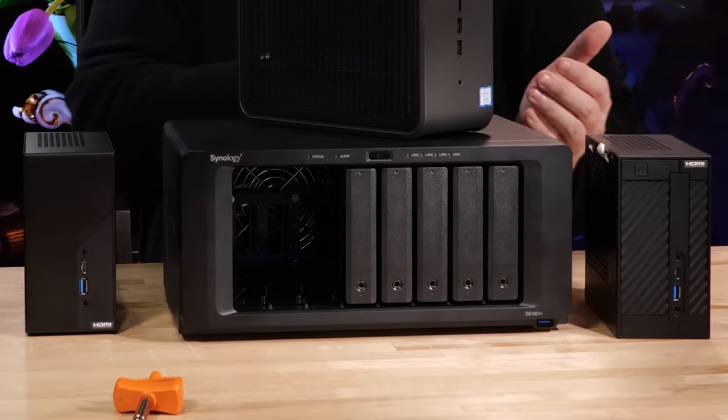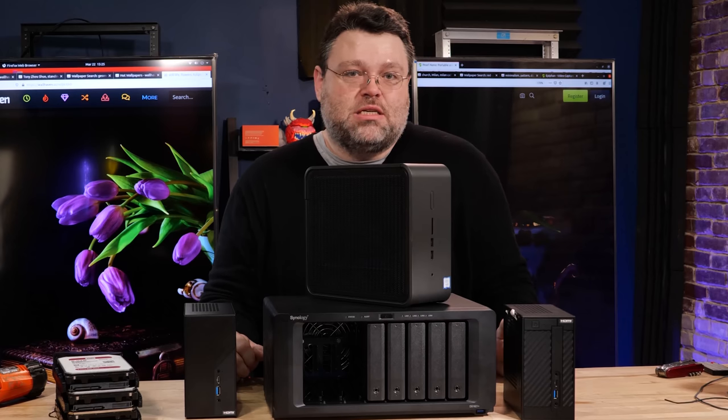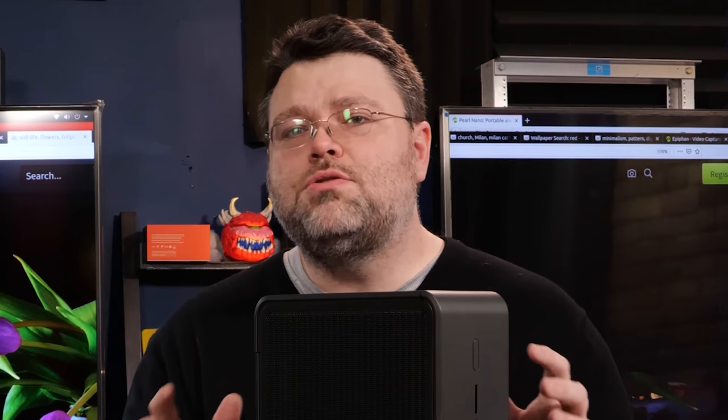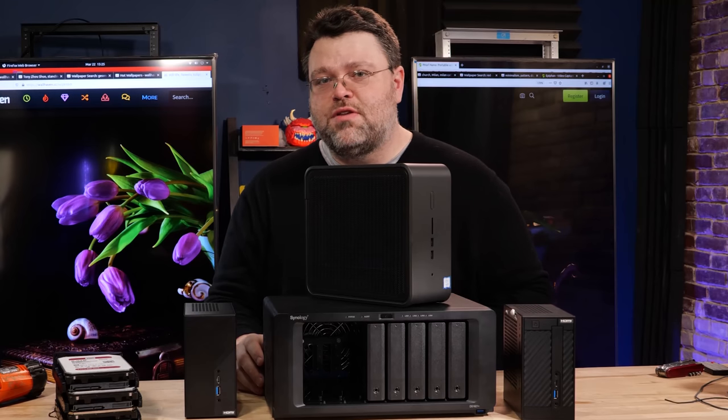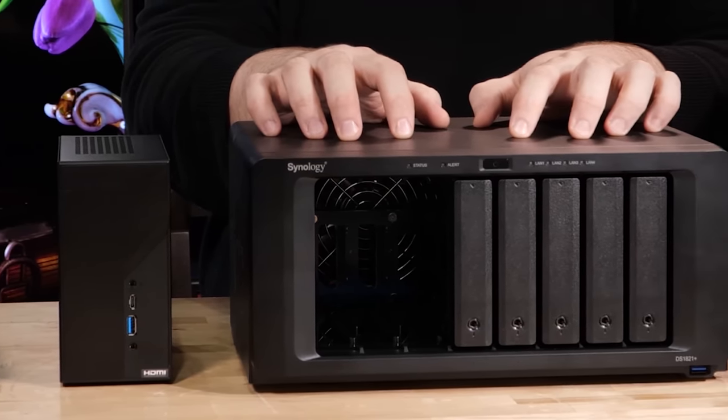So in a nutshell, these three computers can run a VMware cluster and all of my stuff in my home lab and all sorts of that really cool stuff. But for this video, let's take a look at storage. This is the Synology DS1821 Plus.